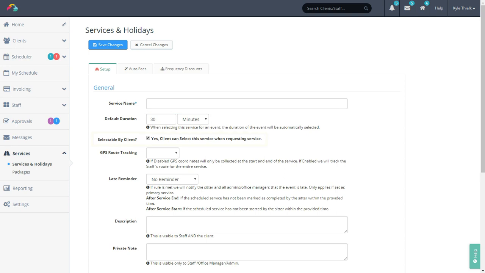You can also choose whether or not your services are selectable or non-selectable by your clients. You might have a service like grooming or overnight pet sitting that you want to be able to schedule, but you don't want your customers to be able to request. In that case, you would simply mark that service as non-selectable.